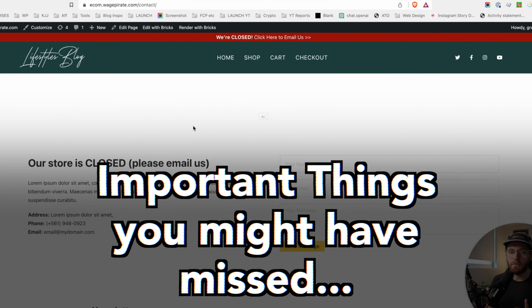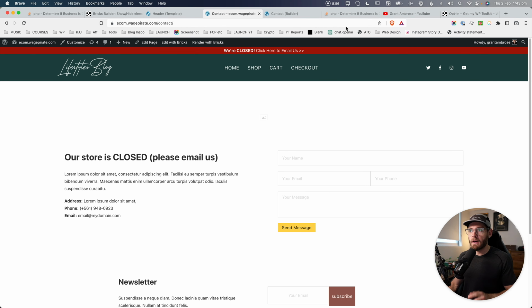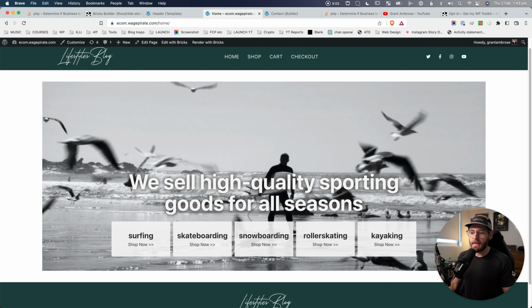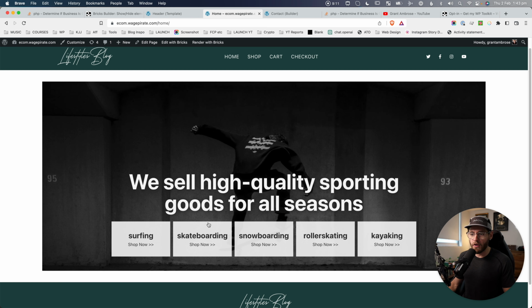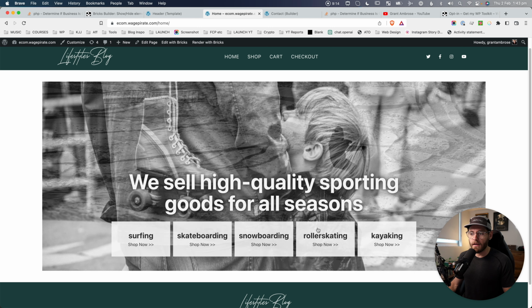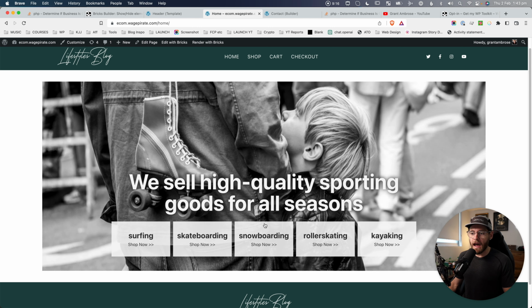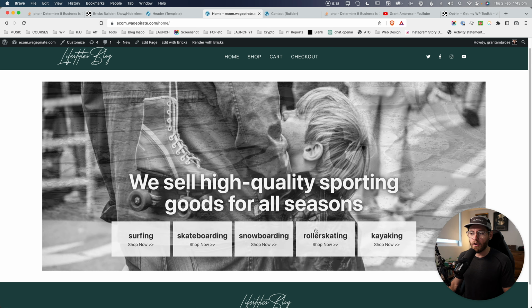Before we actually do, I just want to mention a couple of things. The first one is that if we go back to this homepage, you can see that I have this section here with a background of surfing, which matches here. If I hover on skateboarding, the background will change to a skateboarding photo, and then this will change to snowboarding, roller skating, and kayaking. And as you go and do this, it's changing the background of that section.